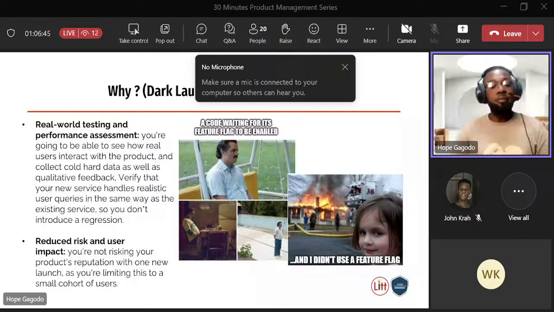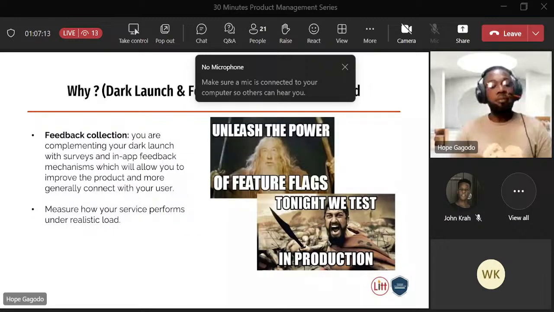Another aspect is feedback collection. You are implementing your dark launch with surveys and in-app feedback mechanisms. A feature might be appealing to some, and for others, a particular feature might not be appealing, and you might not know how the app is working with your users. So if you implement these feature toggles in your application life cycle, it helps you monitor the data that you expect, because then it shows users are actually connecting with your app.